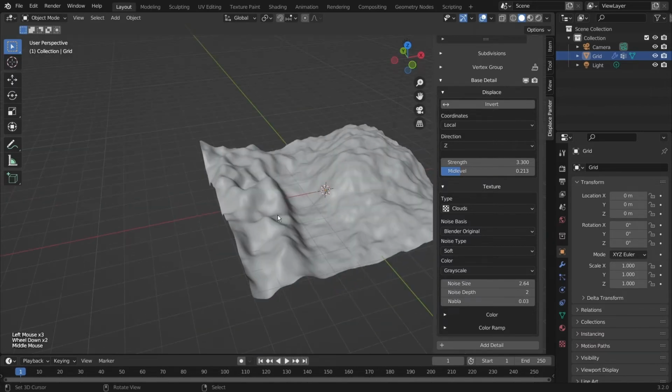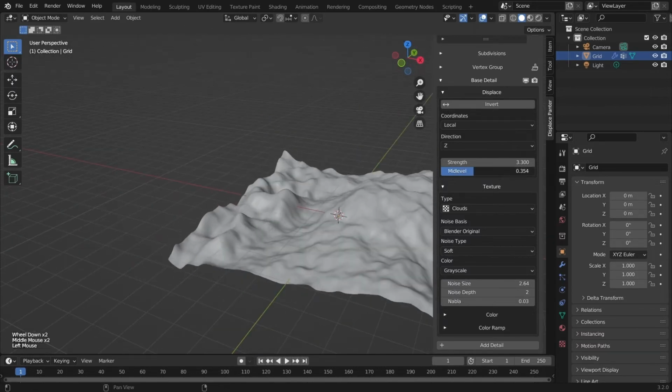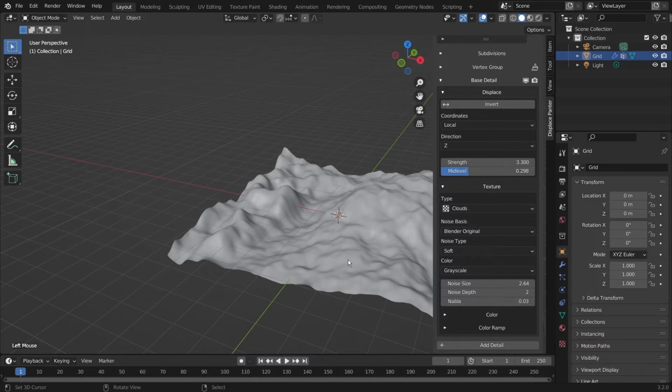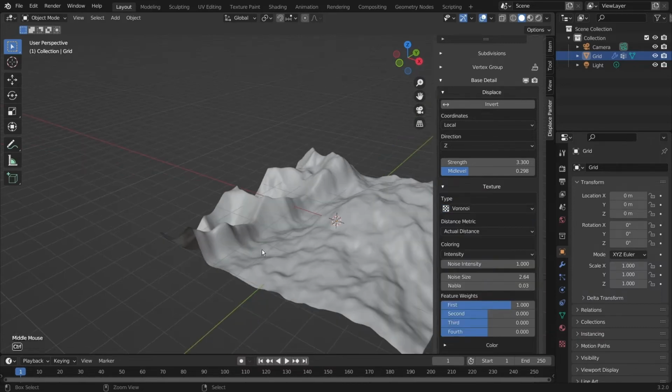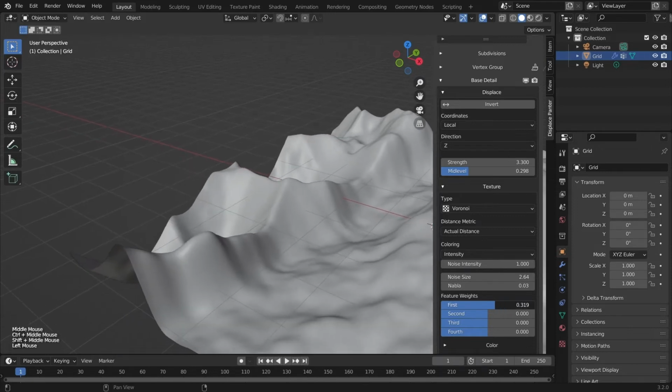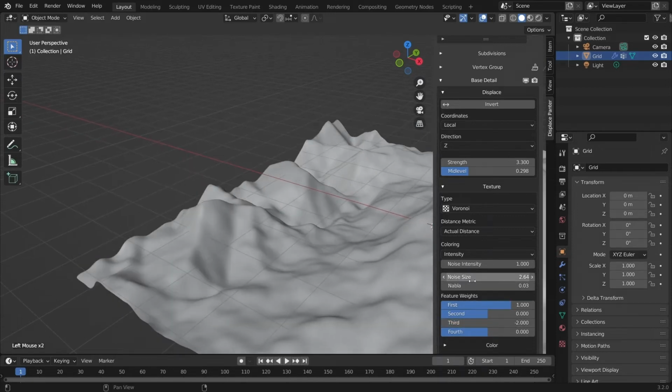Some of the most common texture settings, the ones that will probably have the largest impact, are the noise type and noise basis. The noise type is where you select from all these options. We have Voronoi, which if we wanted to get something that looks like mountains, we could go here.